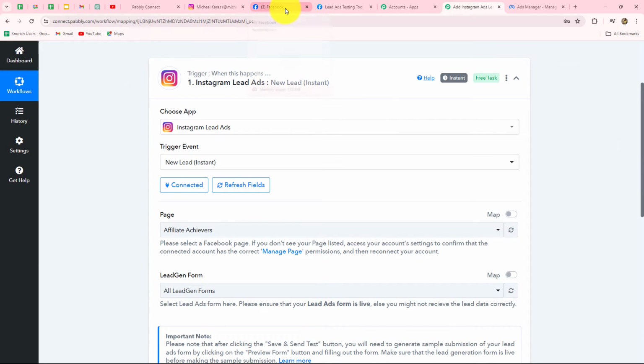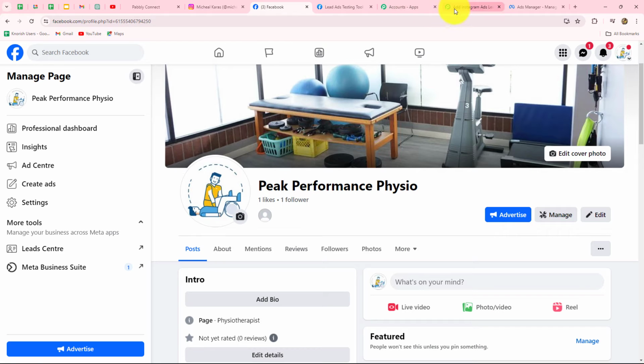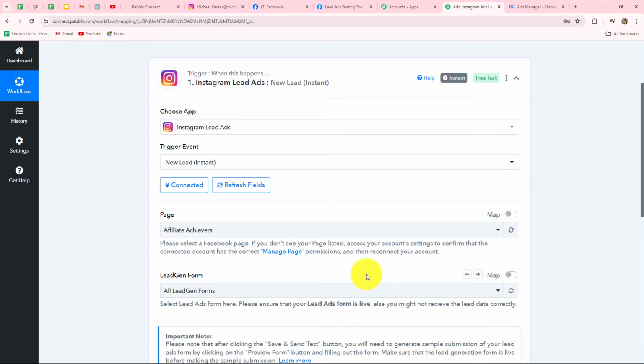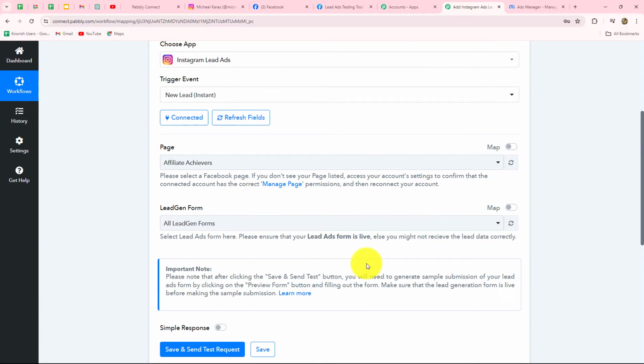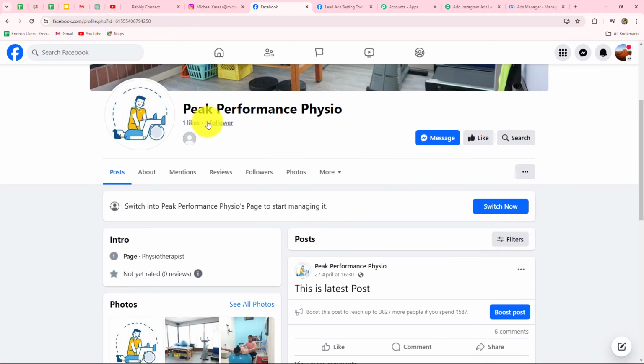So I was already logged into my Facebook account as well. So the authorization has become successful very easily. And now we are going to move forward. So after building the connection, we have to select the page and the lead gen form. So by using which Facebook page you are generating the leads. So I have connected this page with the name Peak Performance Physio with Instagram.